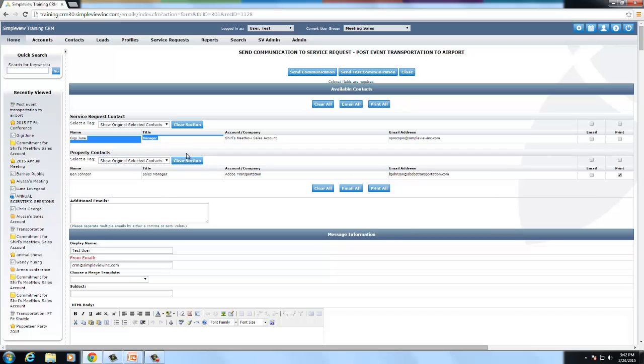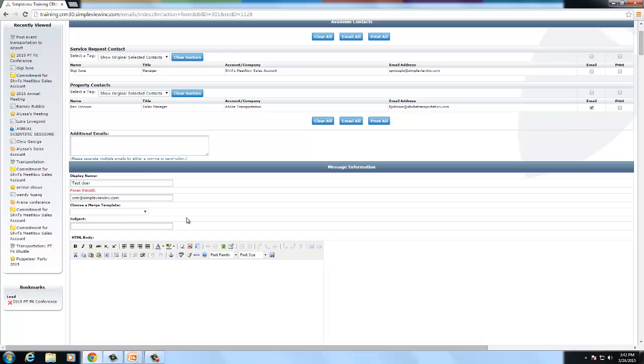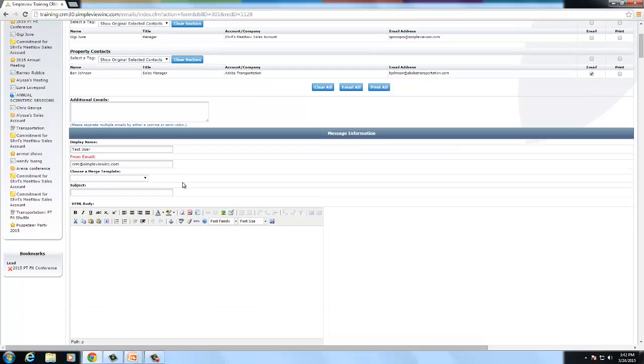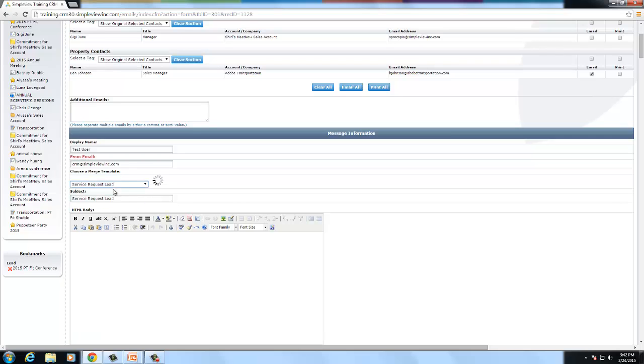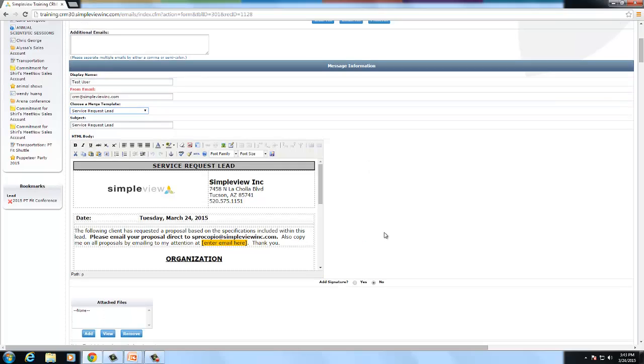We only had one contact assigned from the two travel transportation companies that we chose, so he's showing up right there. I'm going to switch this to email since I'll be emailing him. You can also add again any additional emails, overwrite the display name, the from email, and then you have these merge templates. So this is just set up to merge in all the pertinent information from the service request.